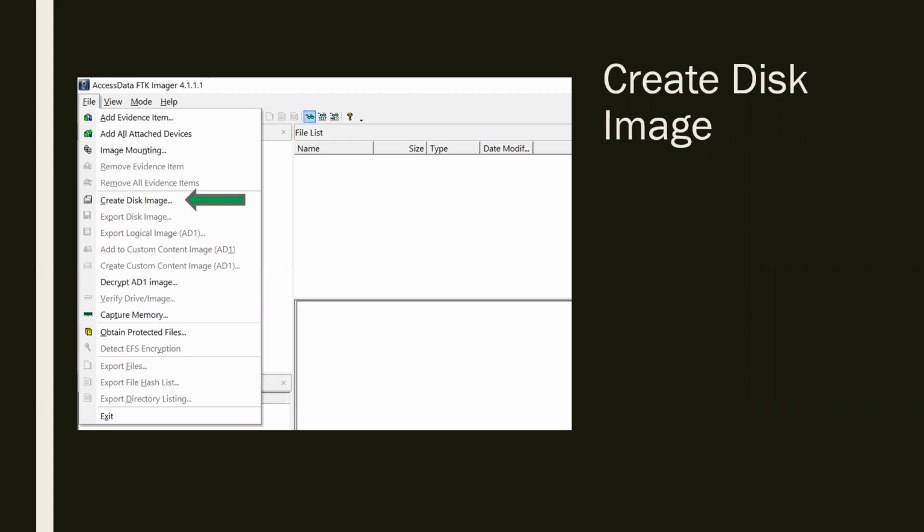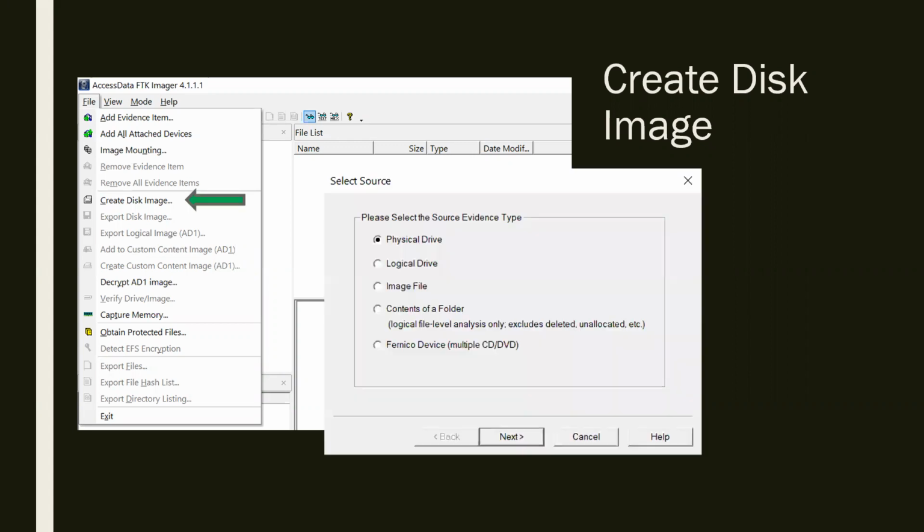Again, we're going to create a disk image. If you'll click that, it opens up a source selection, and we have a choice. We could image a physical drive, a logical drive, or we could load an image file, or we could image the contents of a specific folder. If we were doing a triage on a running system, we could just grab a single folder, or we could image a CD or DVD if we wanted. Those are our options.